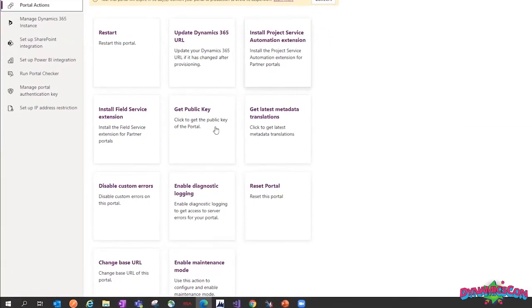You can get a public key. You can definitely get the latest metadata translation. So you can definitely come and get it at least in a couple of weeks. So you will have the latest metadata translation for the portals available. You can disable the custom errors, and you can give your own web pages.